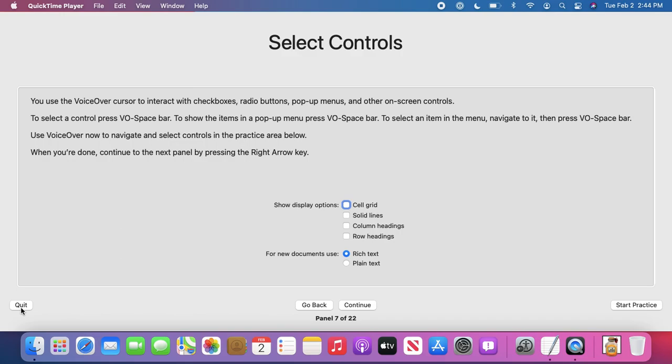You use the VoiceOver cursor to interact with checkboxes, radio buttons, pop-up menus, and other on-screen controls. To select a control, press VO spacebar. To show the items in a pop-up menu, press VO spacebar. To select an item in the menu, navigate to it, then press VO spacebar. Use VoiceOver now to navigate and select controls in the practice area below. When you're done, continue to the next panel by pressing the right arrow key.